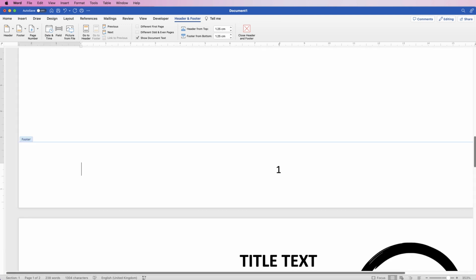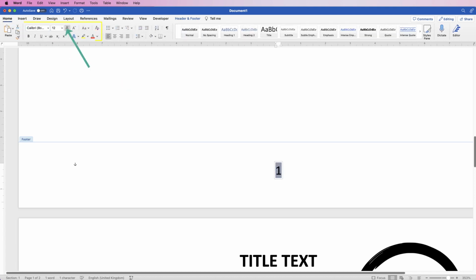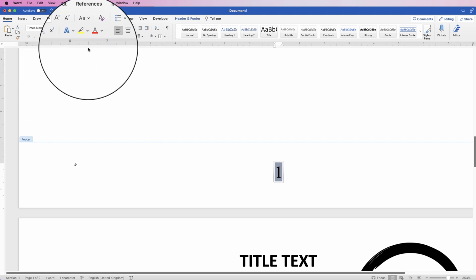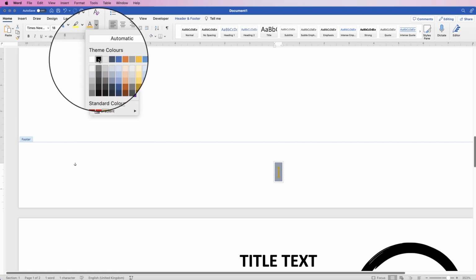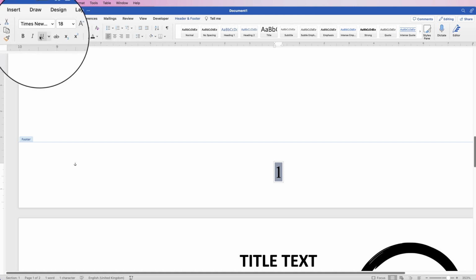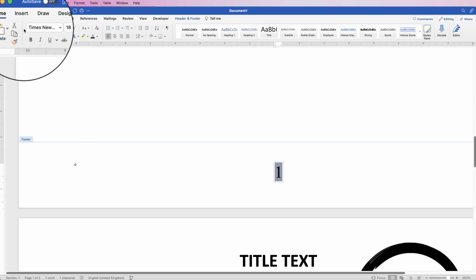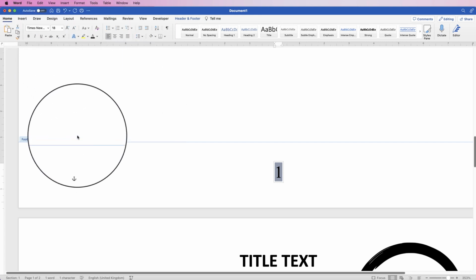Now, just so you're aware, you can edit these page numbers. So if you click on it and then you click and drag and select it, go to Home, you can increase the size of it. You can change the font of it. Let's choose this one. You can even change the color of it if you really want to. I'll just keep it at black. You can underline it and you can make it bold. Basically, you can use any of these customization tools to fully customize your page numbers.